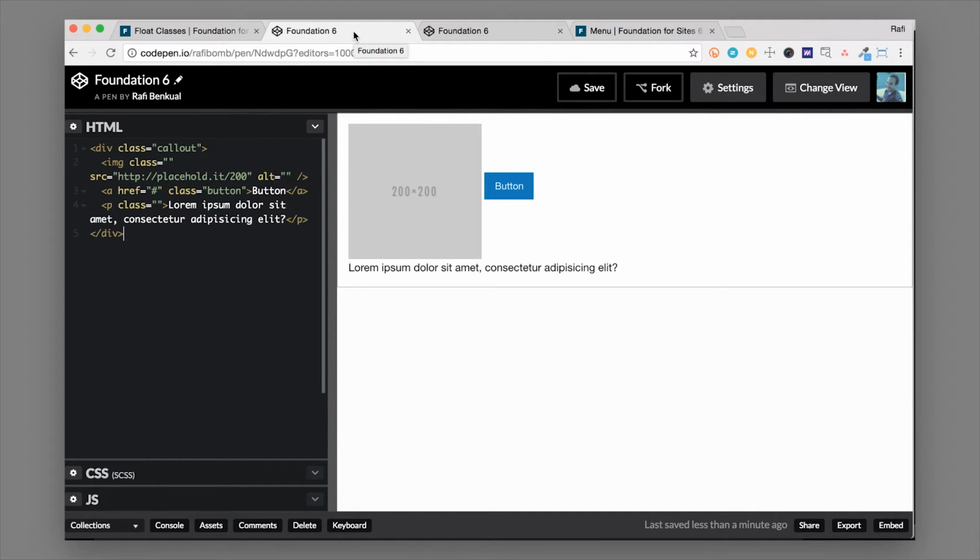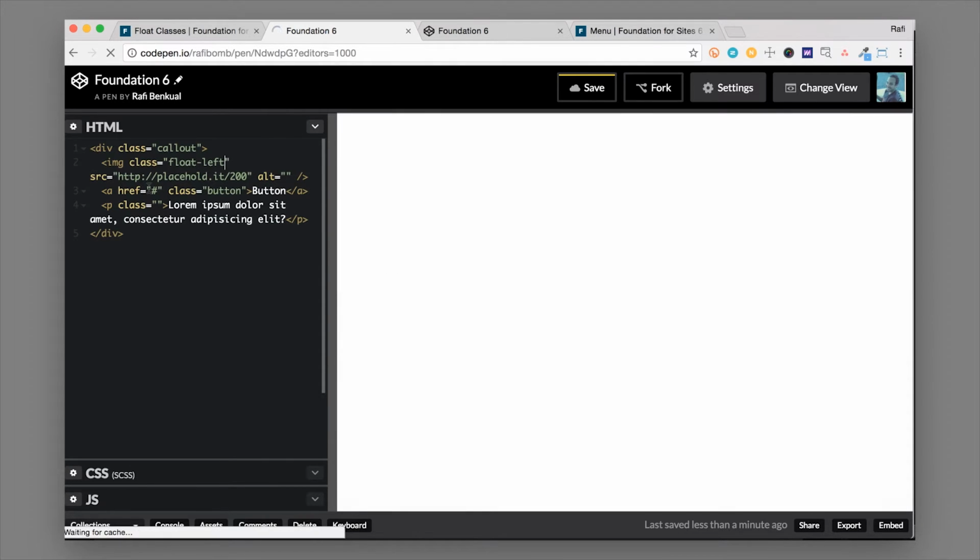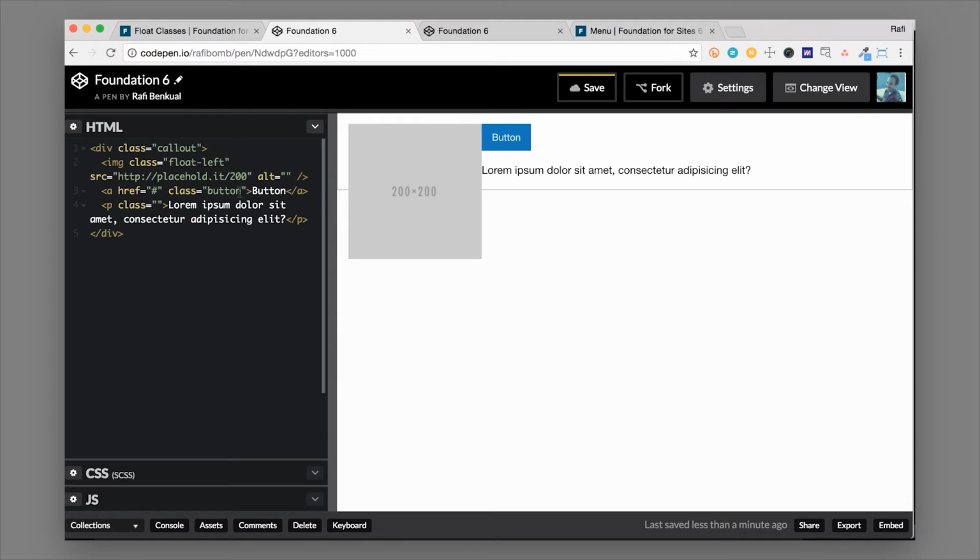What I have here is a callout with an image, a button, and a paragraph tag. What we want is the image on the left, and then we want the button and the text to go over to the right. So we'll go ahead and apply our classes. We can make sure that the image stays on the left with the float left class. And then we're going to float the button and the text over to the right.